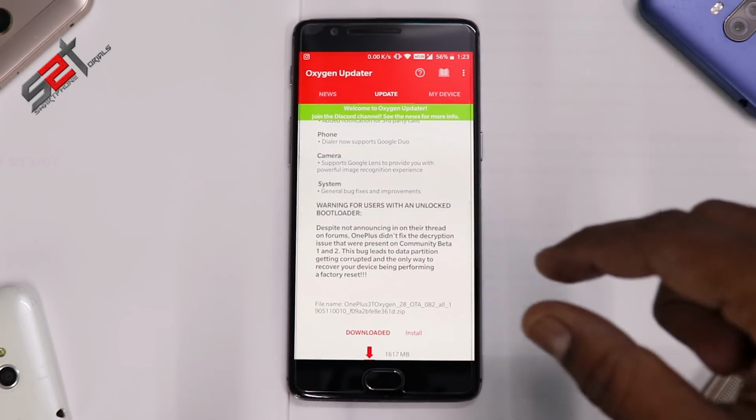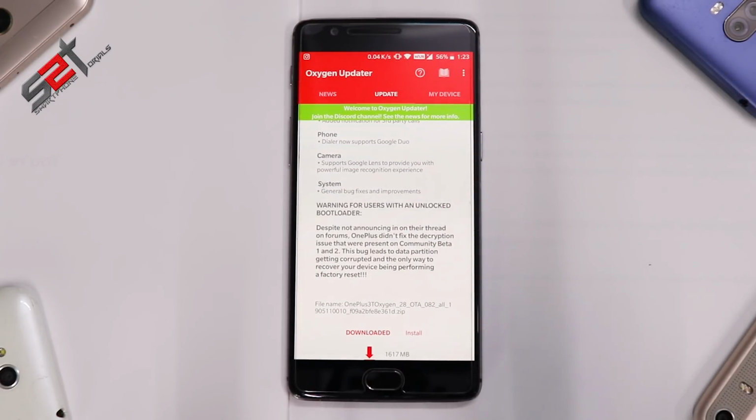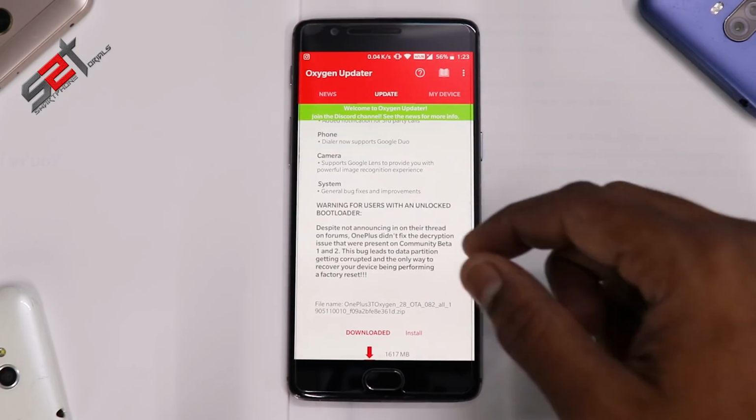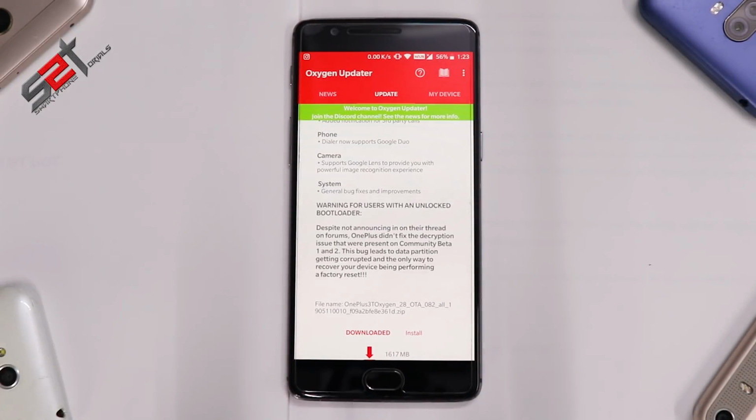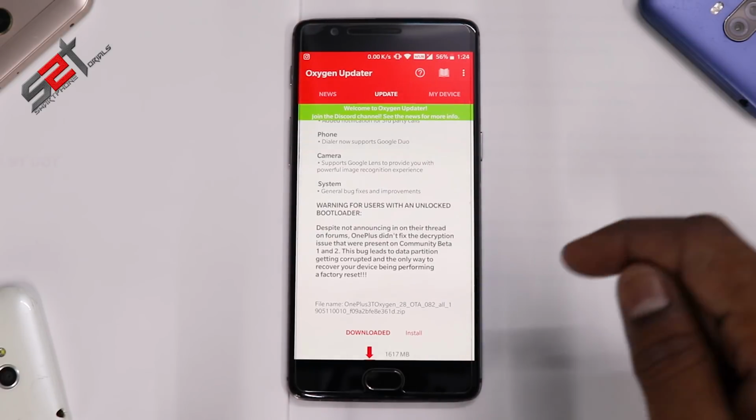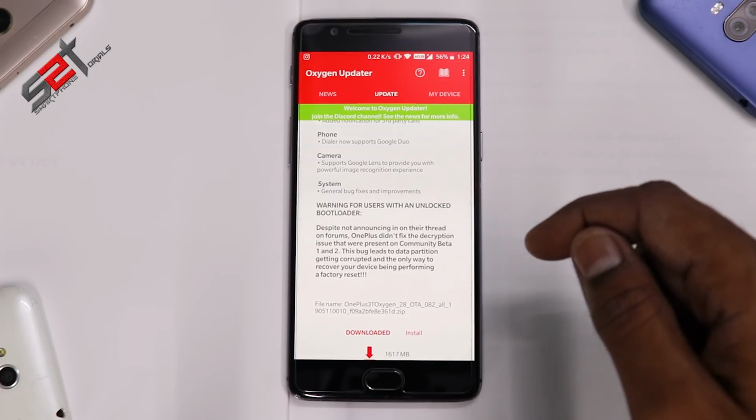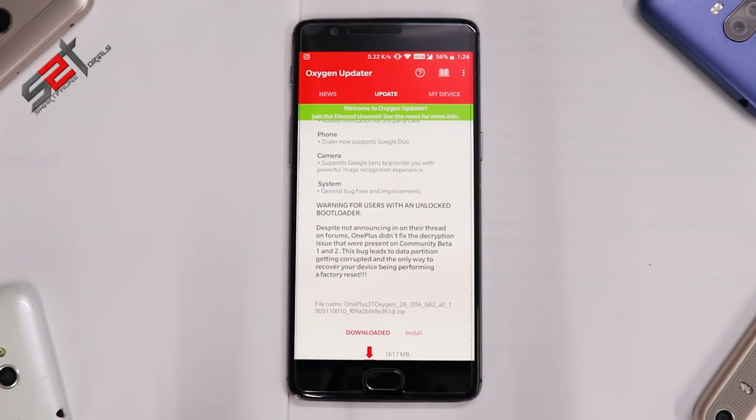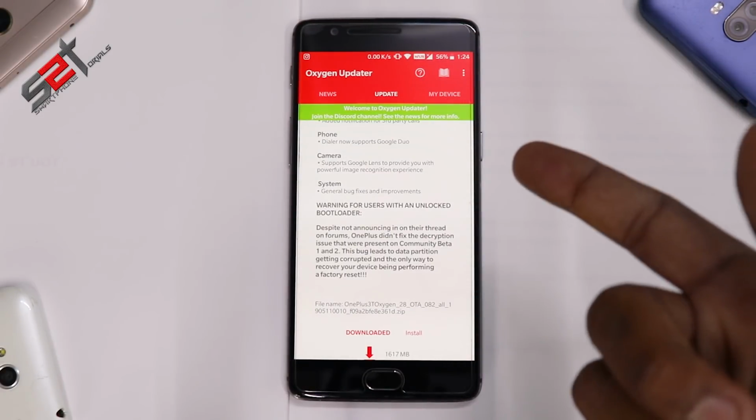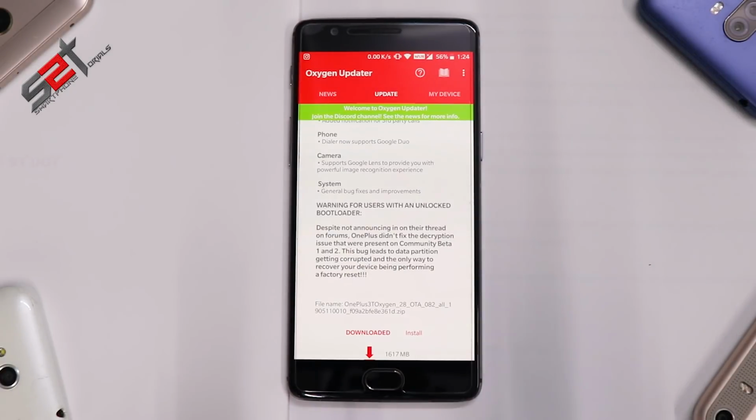Now we do have a warning over here that despite not announcing in the OnePlus thread, OnePlus didn't fix the decryption issue that were present on community beta 1 and 2. The bug leads to data partition getting corrupted, and the only way to recover your device being performing a factory reset. So what essentially I'm trying to say over here is, first have at least 50% battery, back up all the information. Even if you get an OTA and you think that this is a completely safe software upgrade, I would highly recommend you to back up all the data.